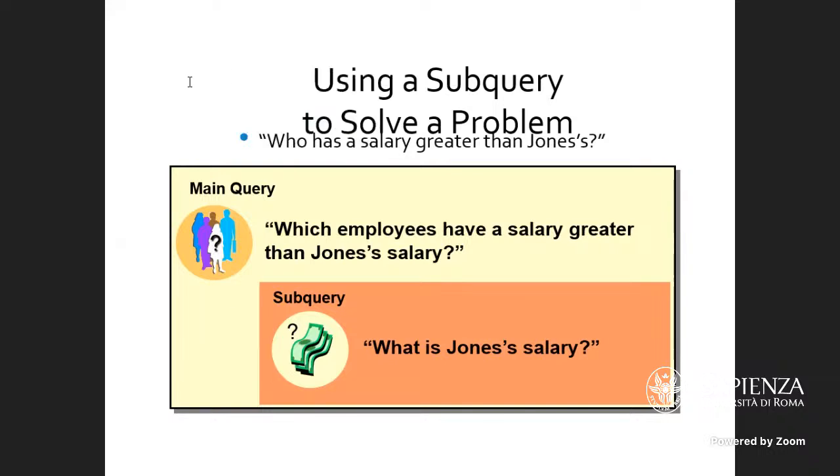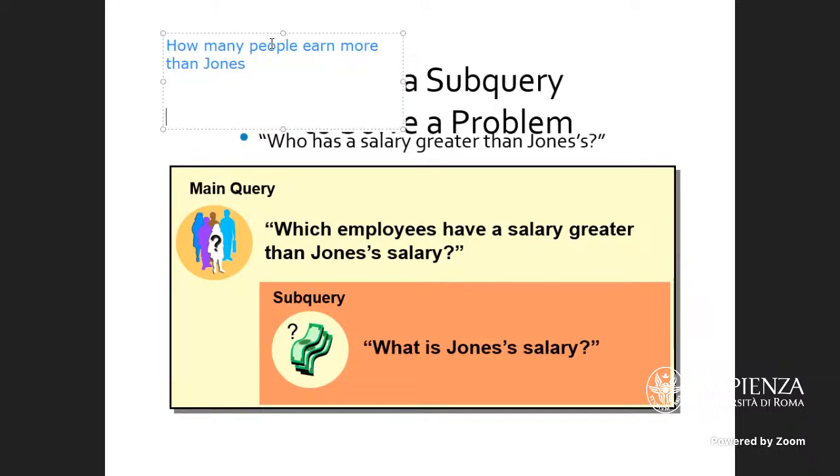Okay, so now the problem is how many people earn more than Jones? That's the problem we are trying to solve. Now, there are two ways of solving this problem, but the way we know would not help us solve it. The person that said she doesn't understand, can you help us write this query? Who has a salary greater than Jones's? If you wanted to write this query, how would you write it?